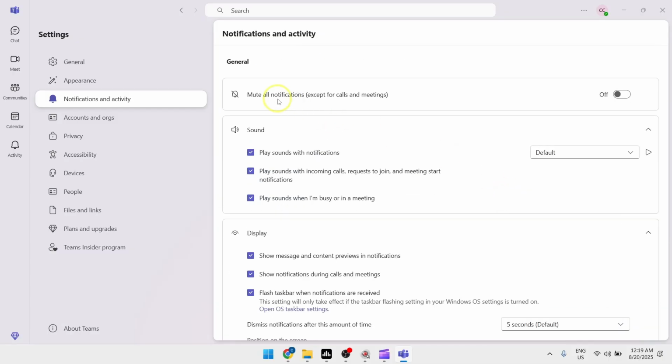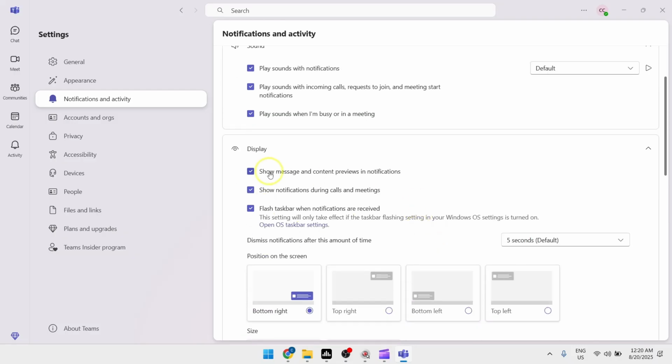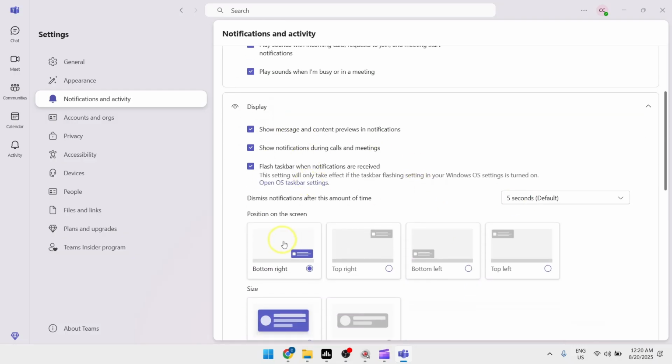You have an option to mute all notifications, except of course for calls and meetings, just by toggling this button on or off. You also have an option to customize your notification sounds if you want sounds to play with notifications for calls, requests, and meetings, and if you want to turn off sounds when you're busy or in a meeting. You can also customize display settings on which contents do you want to show up and how it should show up.